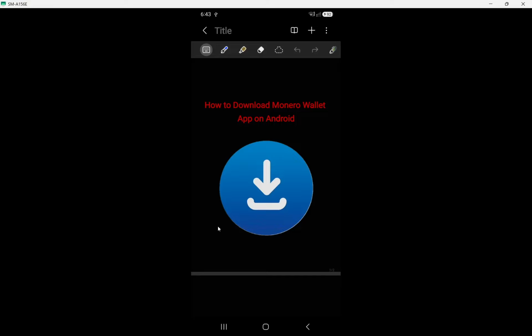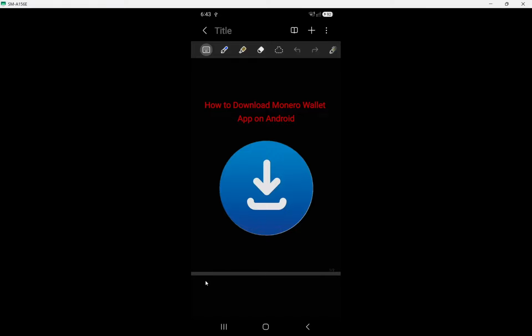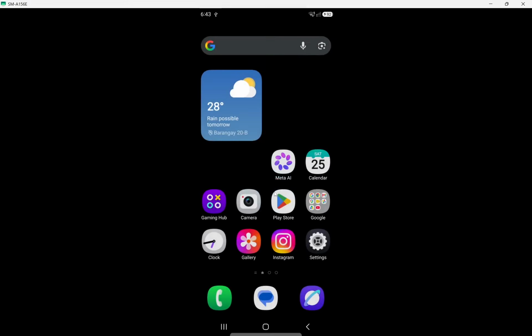In today's video, I'm going to teach you how to download Monero Wallet app on Android. Monero is a cryptocurrency, and it's important to understand that it is not just a single Android app. Instead, the official Monero website lists several compatible wallets that you can use on your Android device.